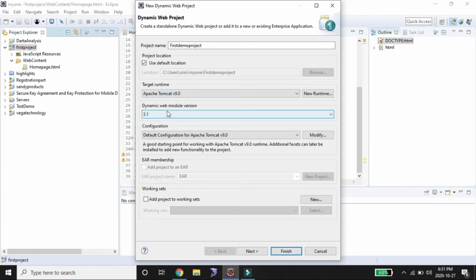How to install Apache Tomcat? I have a video on my YouTube channel. Please go through that, how to install it and how to add Tomcat to our Eclipse. Those things are already available in my videos, so please go through the videos and do that.